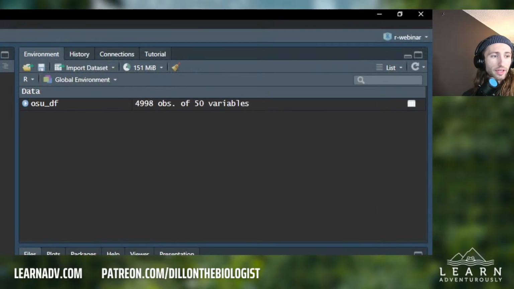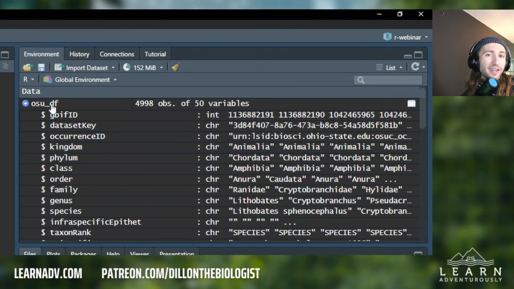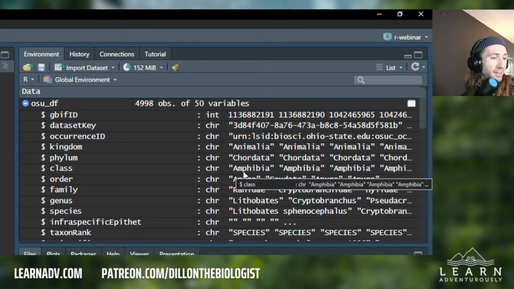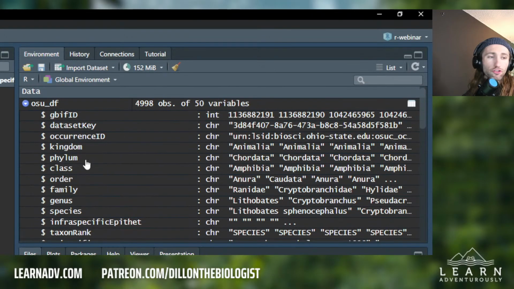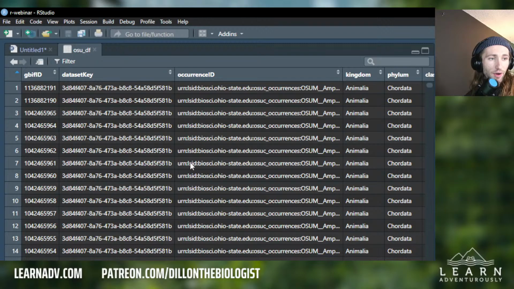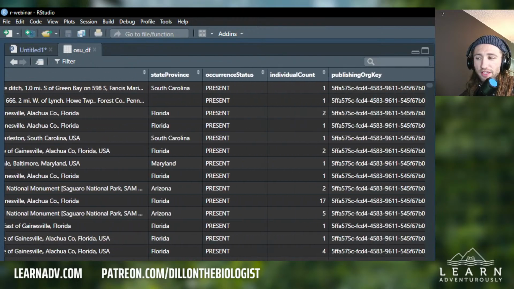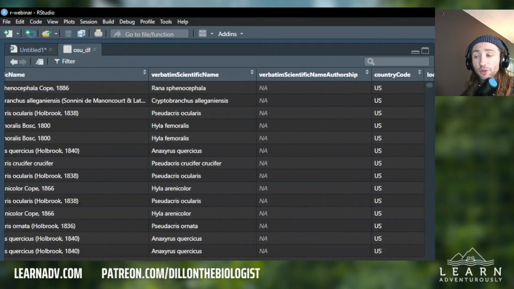And what you'll see is over in our environment on the right-hand side, top right-hand side, we now have this data set. If we click on this arrow, we can now get a preview of the data. So here we see that all these records are in the kingdom Animalia, in the phylum Chordata, and the class Amphibia, because these are amphibian records, right? We can also click on this table, and it will show up as a table in our source pane. This is that top left pane where our script is held. So this gives us an idea of just what the data looks like. Just know that you can't edit the data on this view. You can just view it.